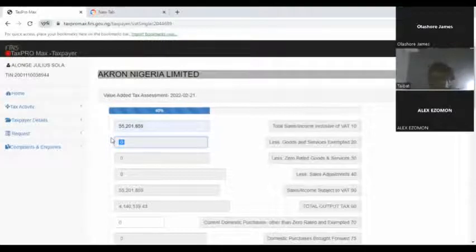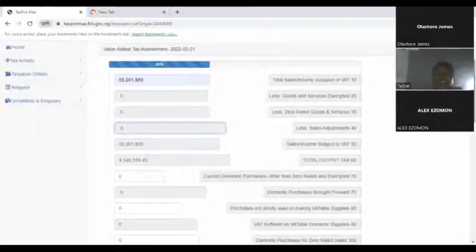I don't have to type, and it will not even enable you to type. The goods I have injected on the sales of goods on zero rated goods, it won't allow you type here except what you've typed in the previous page. The sales adjustments also will not enable you to type. It will only flow from the sales adjustment sheet. Then it makes an adjustment automatically for itself here.